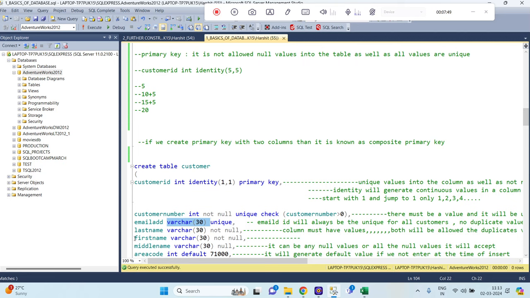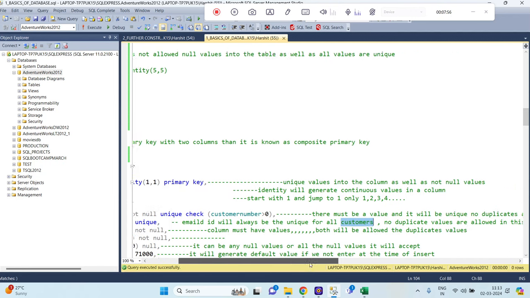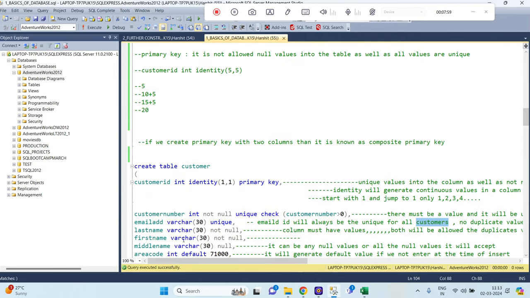And then again I have defined this one as unique. So email ID will always be unique for all the customers. No duplicate values are allowed in this column. Then last name. So last name is not null, so the column must have values. Both will allow duplicate values. Last name is only defined as not null, but it will allow duplicate values, right? Because any two customers can have the same last name, right? That is possible.